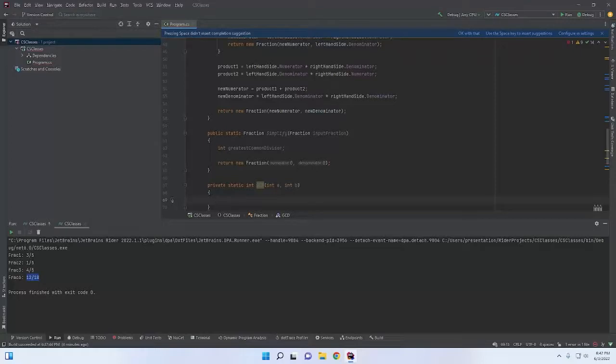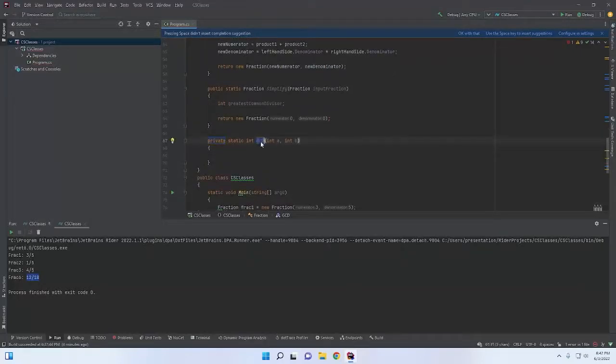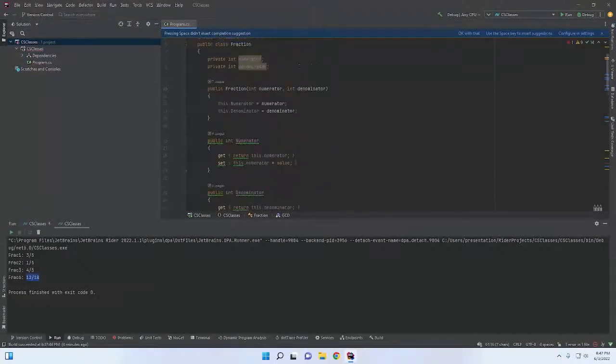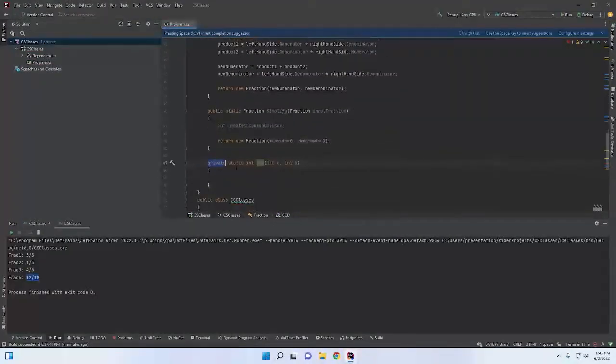I'm making this private because this is a greatest common divisor for my fractions. I don't want anybody to just pass in 2 numbers. I could create a separate class and then add it in here, but I want this private so that it's only accessible from inside of my Fraction class. This static is so that I can call it from up here, or from anywhere else. And actually, I don't even need this static, come to think of it. But I do need this int. I do need to return an int. We'll see. I may need to add that static back in.